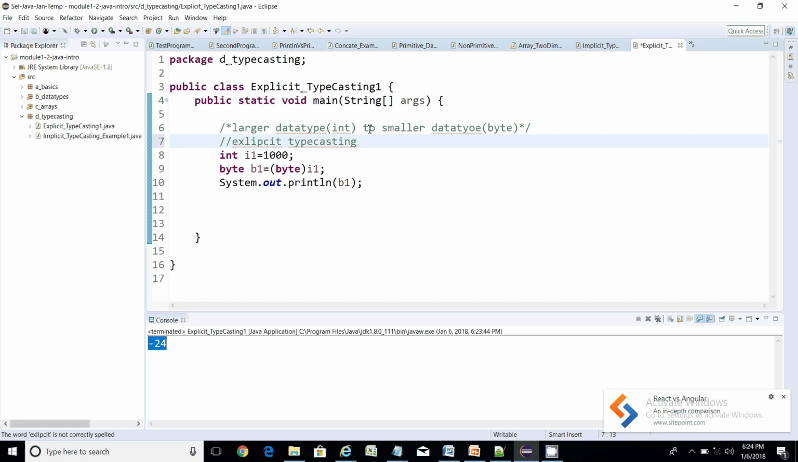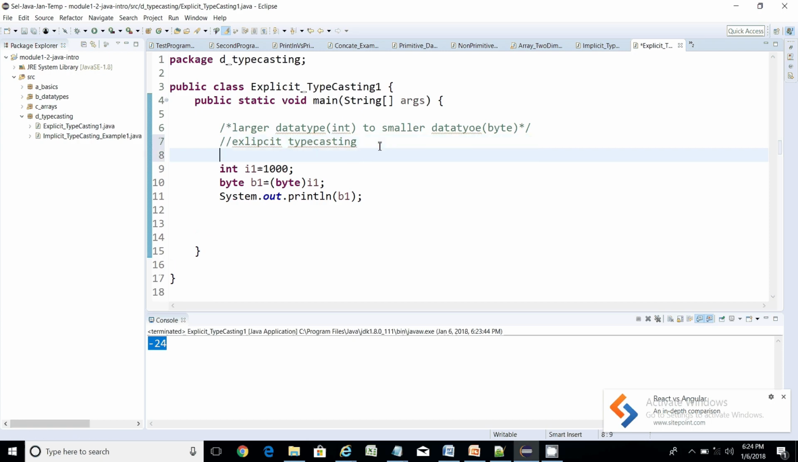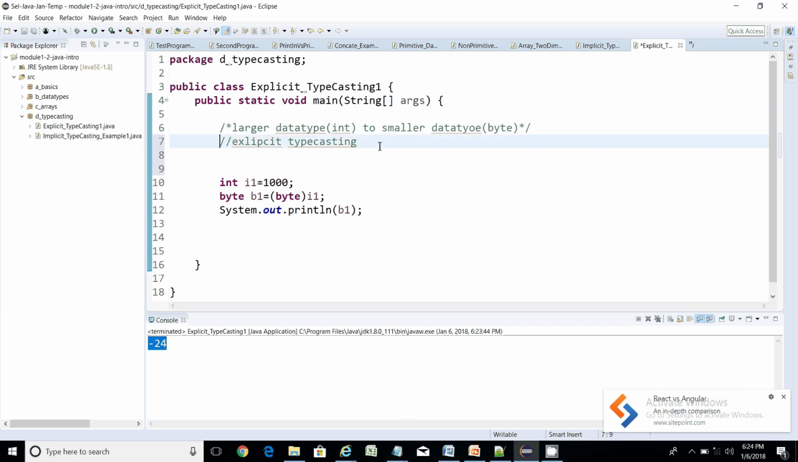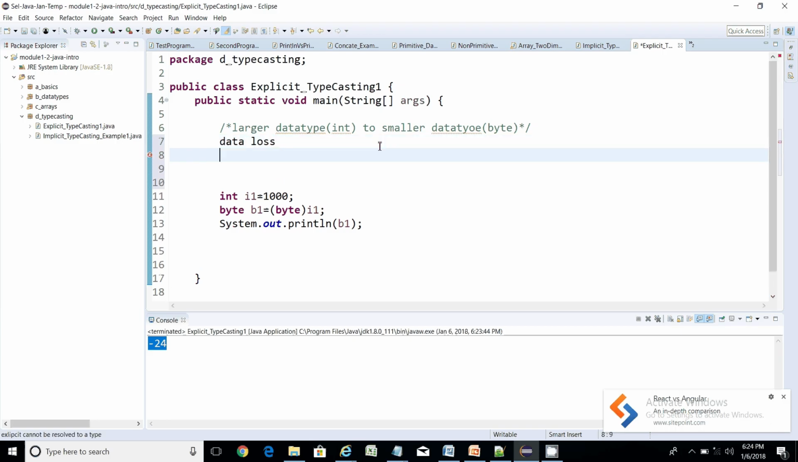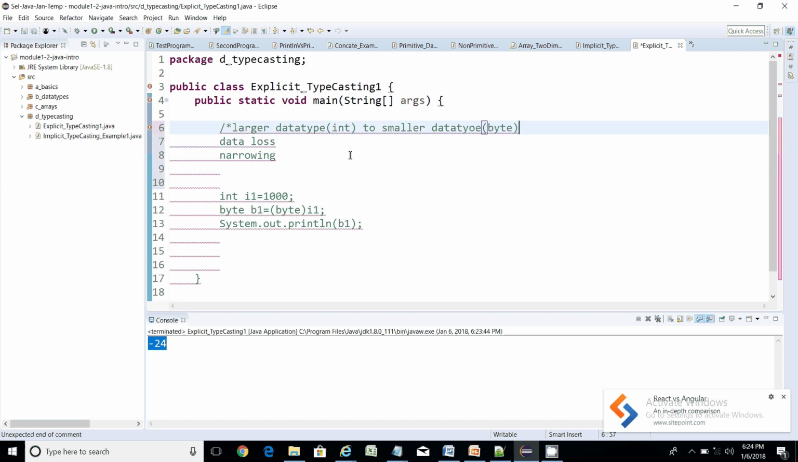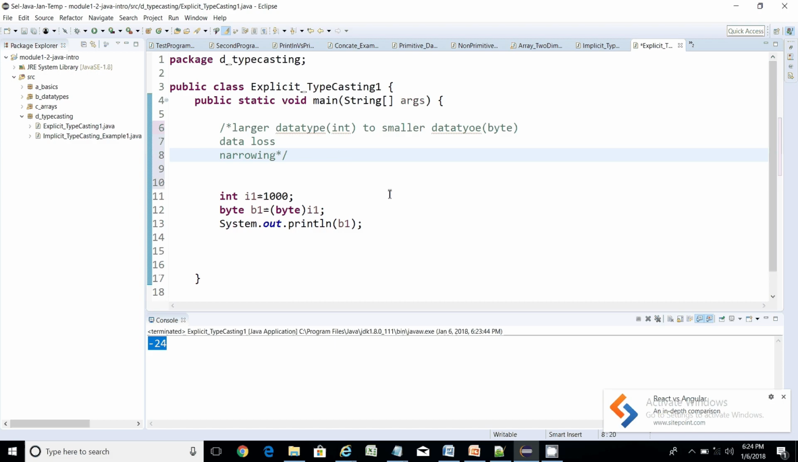Now what are the things which can happen here? There could be a data loss here, right? So I can say there could be a data loss, and this is called narrowing basically, because we are assigning a bigger data type to a smaller data type. So this is called narrowing basically, right? So I hope you have understood.